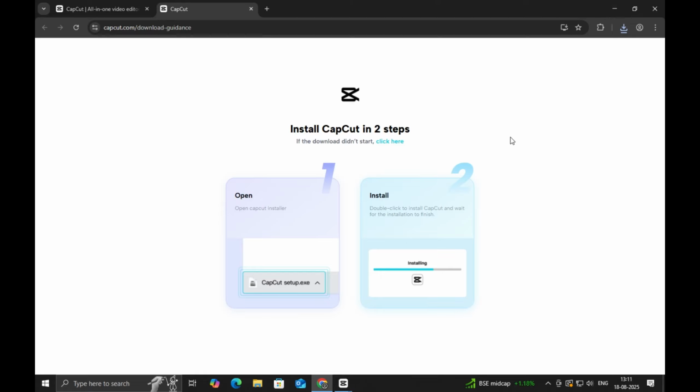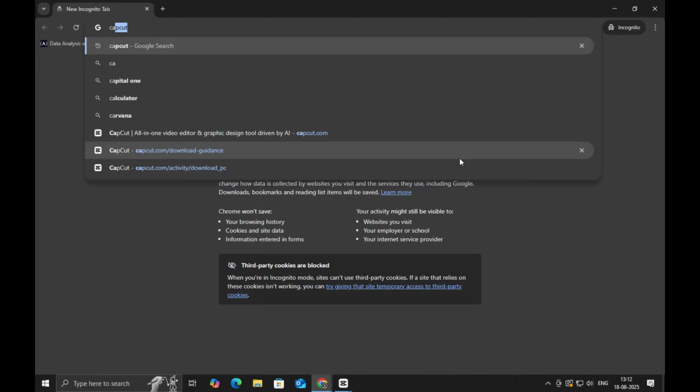And for your reference, I have also shown you that if you will try to access the CapCut website without VPN, it will show you this, as it is banned in India, so you can install it via a VPN.